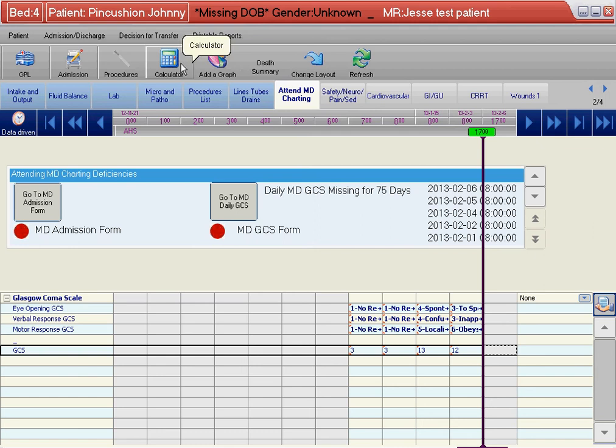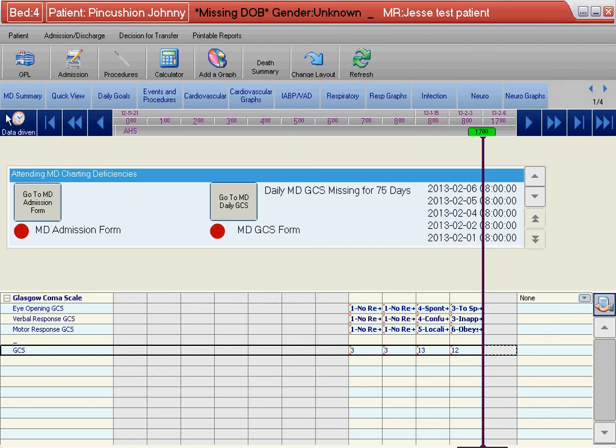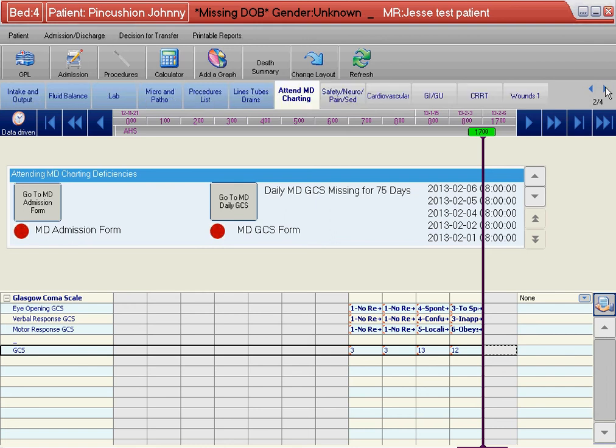In this test environment, what we don't have here is the daily GCS button, but between procedures and calculators, there usually is a daily GCS button that will take you directly to the GCS form. Since that is not available, I'll show you the alternative way of getting to the GCS form, and that's by using the tabs up at the top, and by clicking these arrows, I can go through all of the different MD tabs that are available to view patient information, and then click on the attending MD charting, which brings up this section.